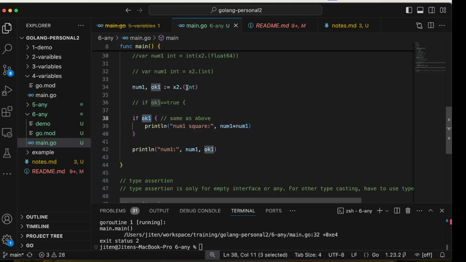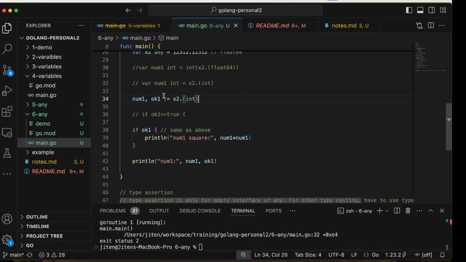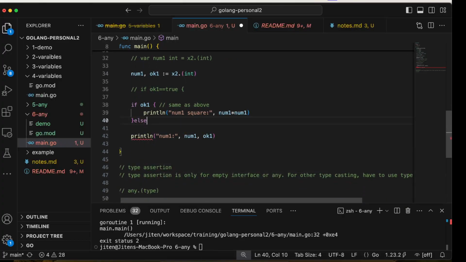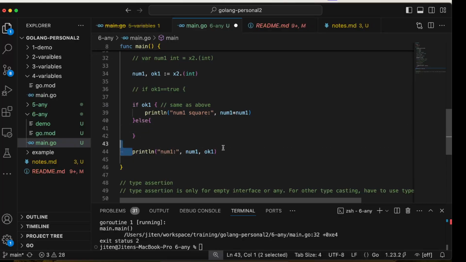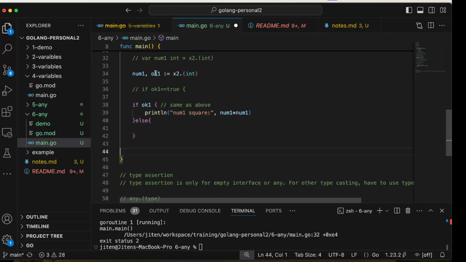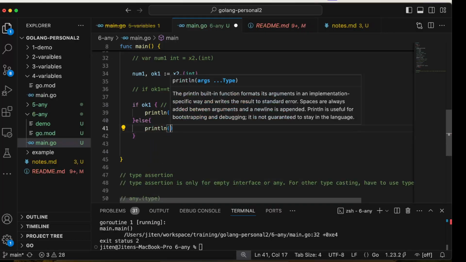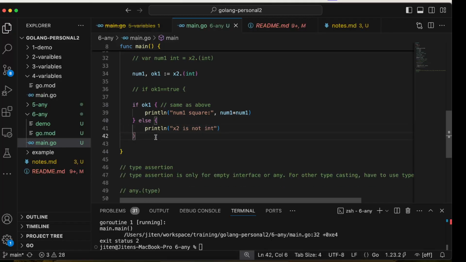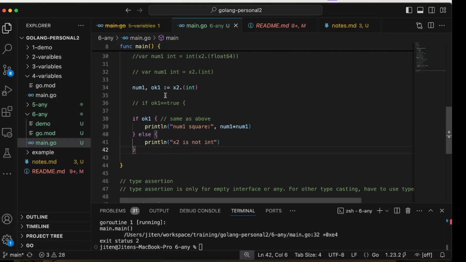If OK1, that means when you are type asserting it, it returns 2. If you want, you can put only 1, but if you want to check whether this is the type that x2 has got, then you have to use both variables. OK1 is true. Else, that means it is false. Print line x2 is not int. This is what you can do.